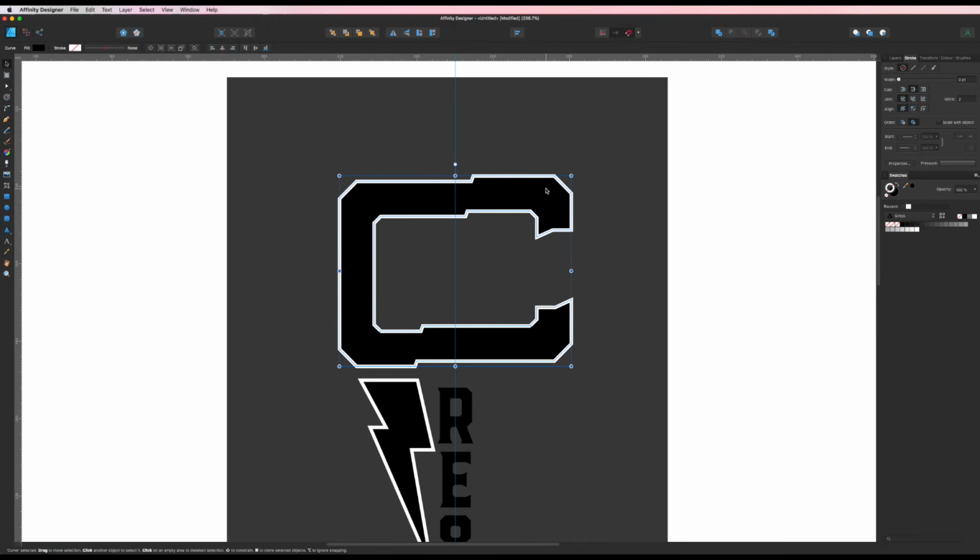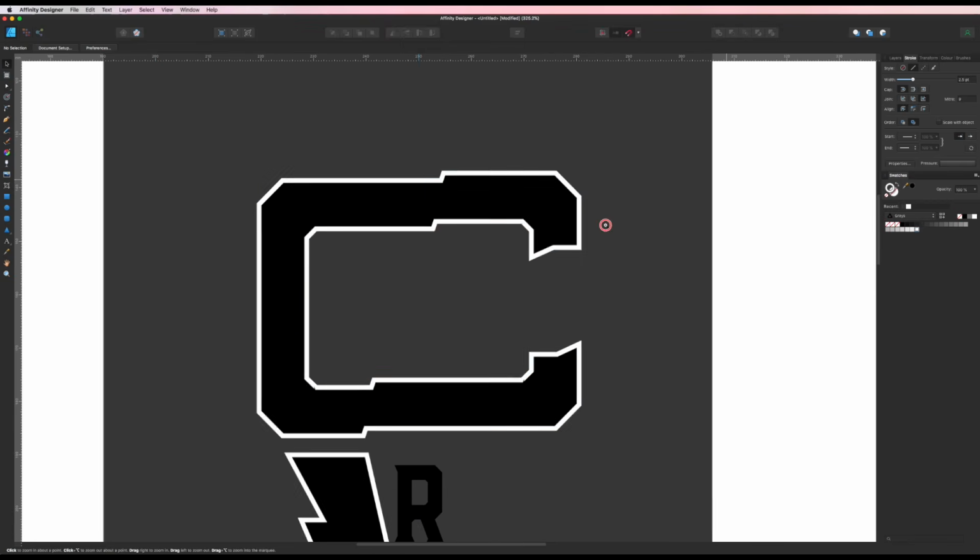Okay, so now what I want to do is create a bit of a shadow effect in here. So the best way to do this is if we copy this C over here. So I'm going to copy the inside. So you can see I've got this black bit selected here. I'm going to copy it.